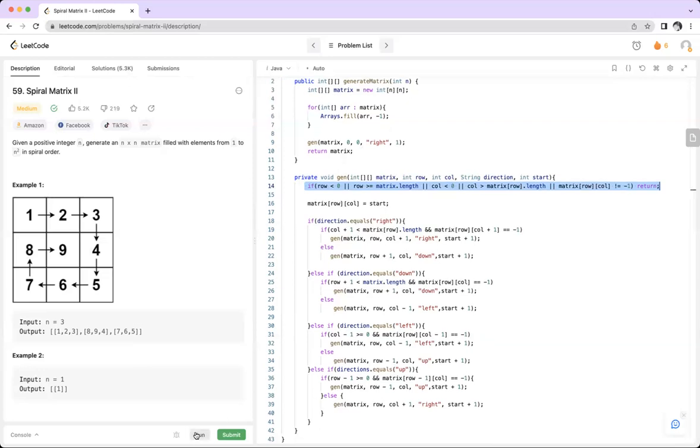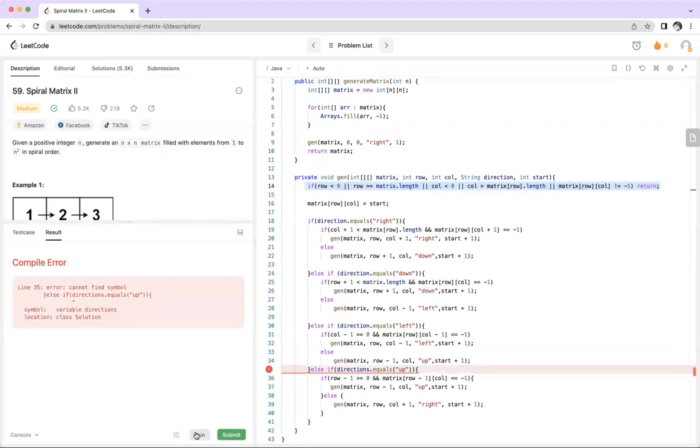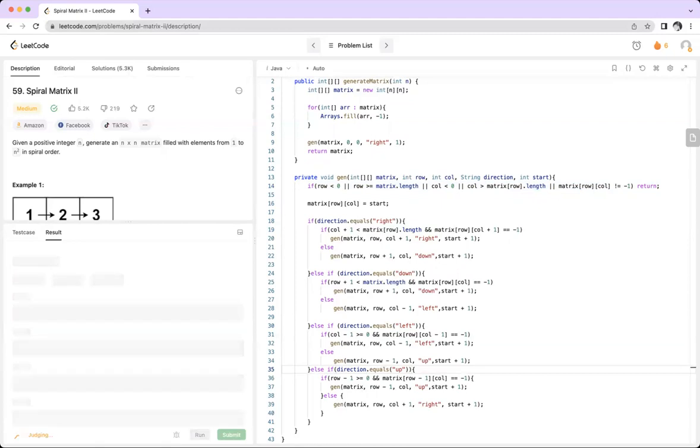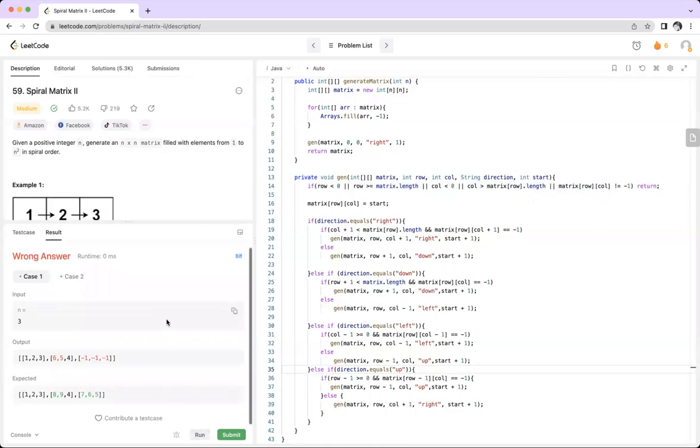So let's see how this function performs, whether any compilation errors are there or not. Yes, some compilation errors are there. Cannot find symbol directions, not direction. Direction is there, not directions. Okay, so one error is there. Let's try to spot how that error is coming.